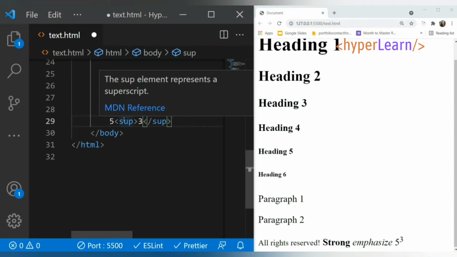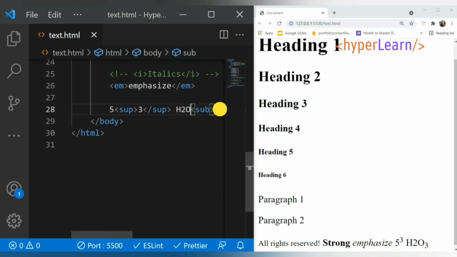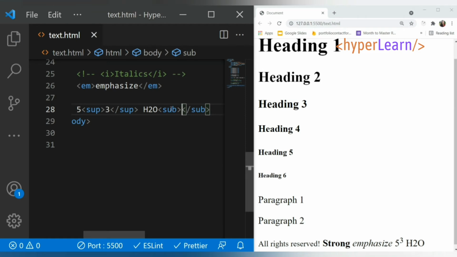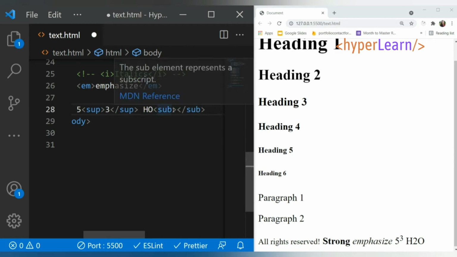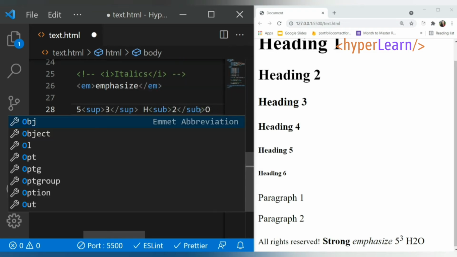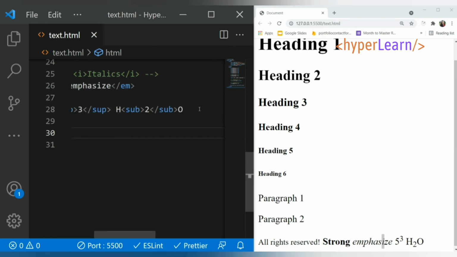The same thing applies to subscript. For subscript, we can take the example of H2O. As we write H2O, it seems to be something like this, but we don't want that. We want this 2 to be below. So what we do right here is add the 2 in the SUB tag and O at the end of this. So we have H, then 2 below, and then O. So we have H2O. This is how you write superscripts and subscripts in HTML.